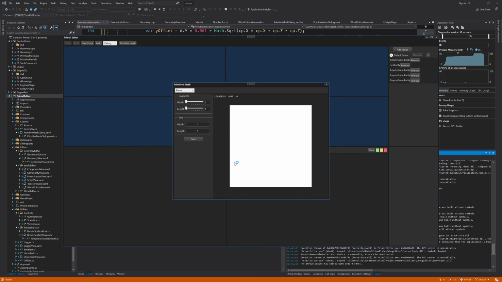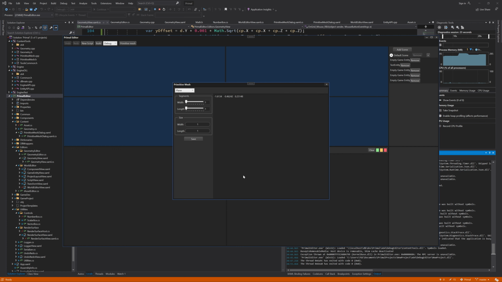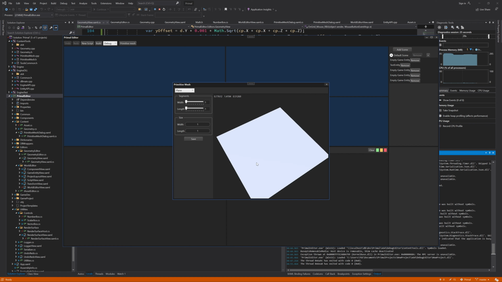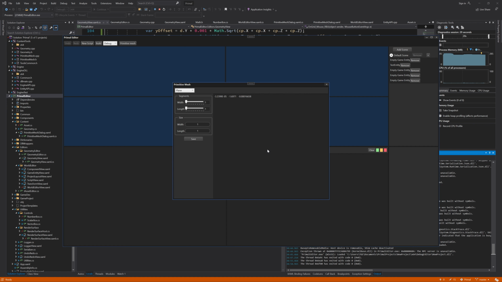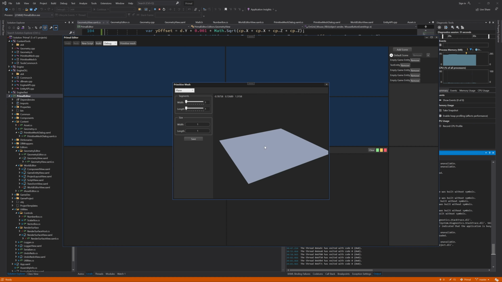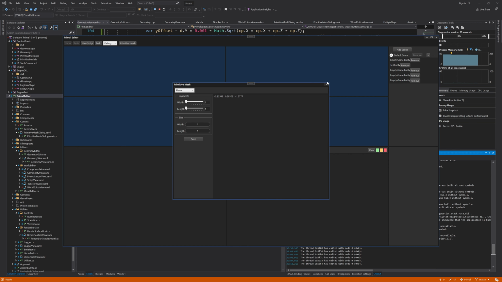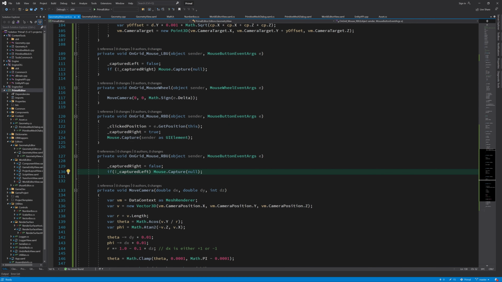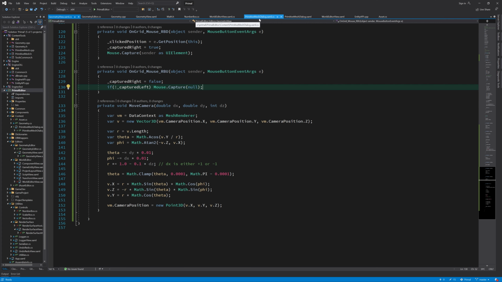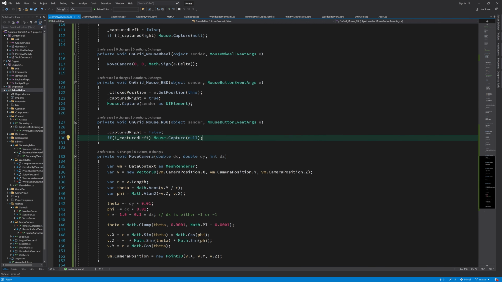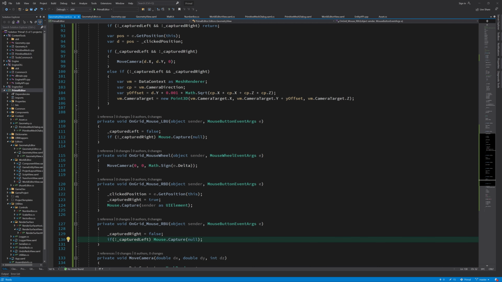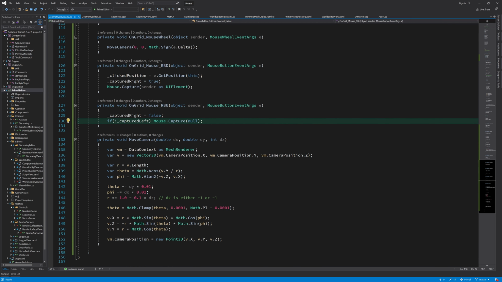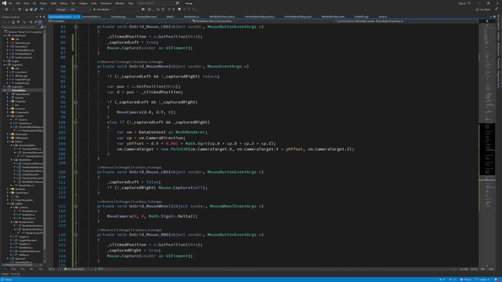So now I'm going to hold the mouse button down and drag the mouse. And you can see that although it works, it's kind of unstable. I think I have made a typo somewhere. Let's try and fix this. Here I made a mistake. It should be camera position.